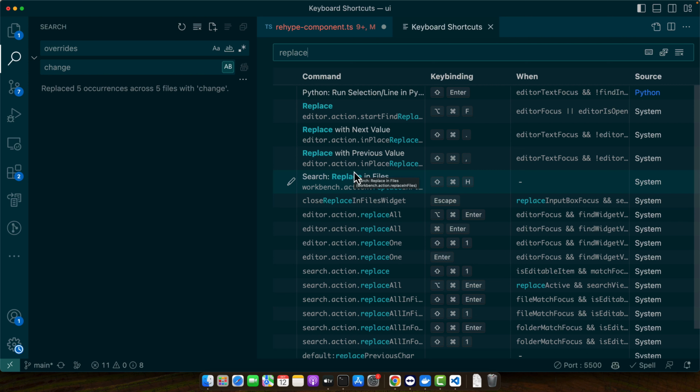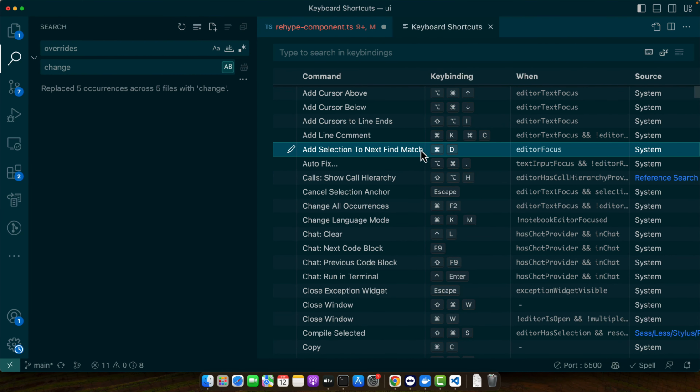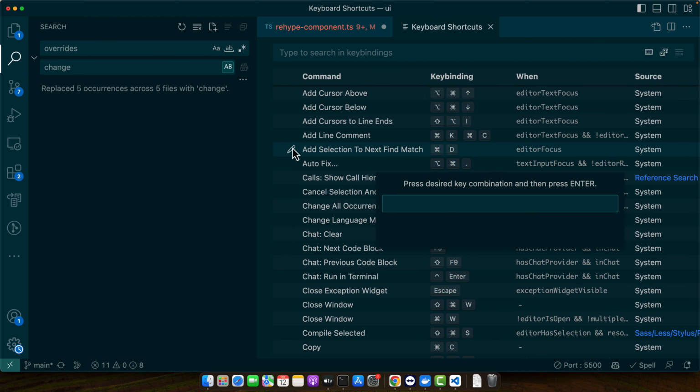You can also modify or add shortcuts. In the keyboard shortcuts editor, you can modify existing shortcuts or add new ones. Simply right click on a command and choose Change Keybinding to adjust it. Let's suppose I want to change something here. This one is for adding selection to next find match, that is Command D. If I click on the pencil icon, you are able to record a different shortcut.